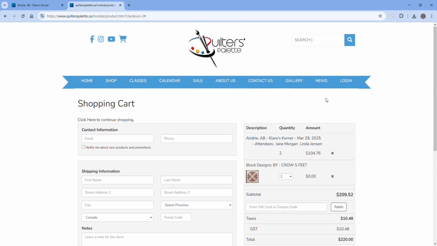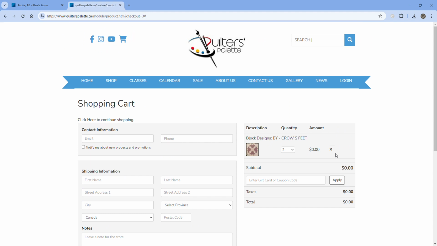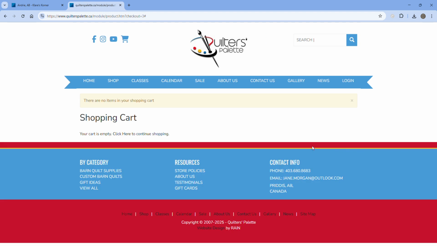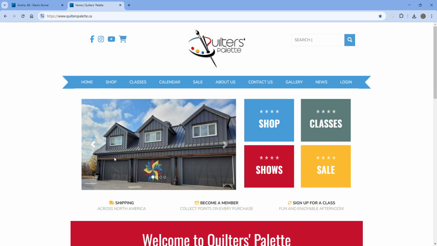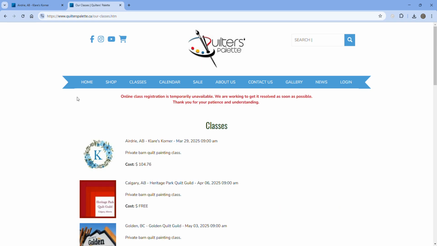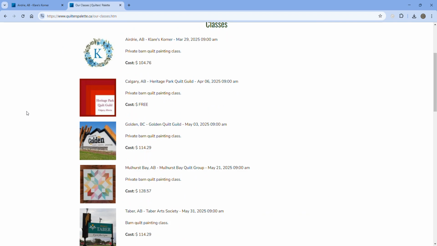All right, so I'm just going to show you one other thing. So this is the vast majority of classes are like this. Occasionally, I'm just going to X out both of these to get the cart down to an empty cart now. We'll go back to the home page. Now, some guilds do handle their own registration. So that is that they collect the registration information and the fees and whatnot. And those will show up on the class list as free. So it is a private one, so it is for their members only.